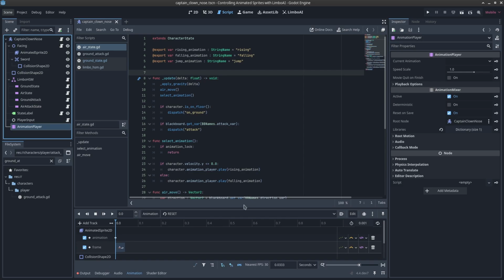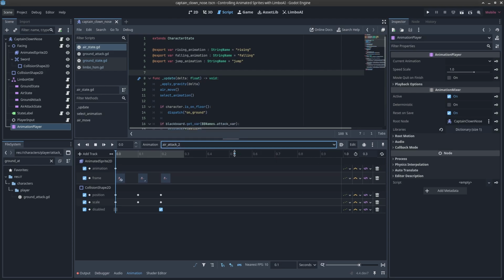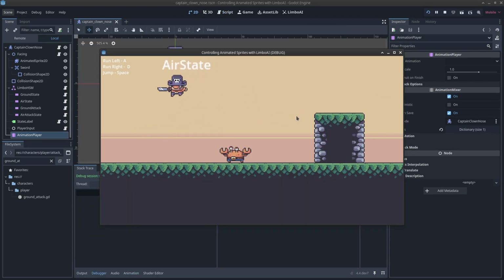I might still want to double check a couple things, make sure that our air attack and air attack 2 have the right duration, non-looping, and that should pretty much be fine. Okay, so let's add in one more thing.